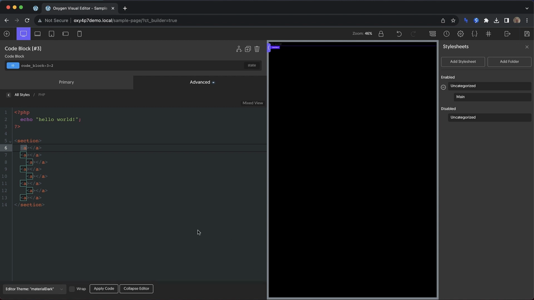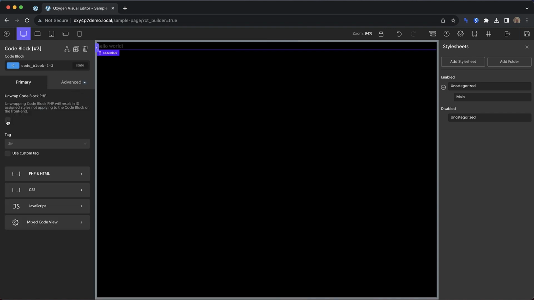Overall, the code writing experience in Oxygen has improved a bunch with this release. And if you combine this with the fact that you can unwrap code blocks, you're now ready to write completely custom components and layouts using pure code in Oxygen without the limitations of our old code editor getting in the way. Now, in addition to these improvements to the code authoring experience, we also made a few tweaks.